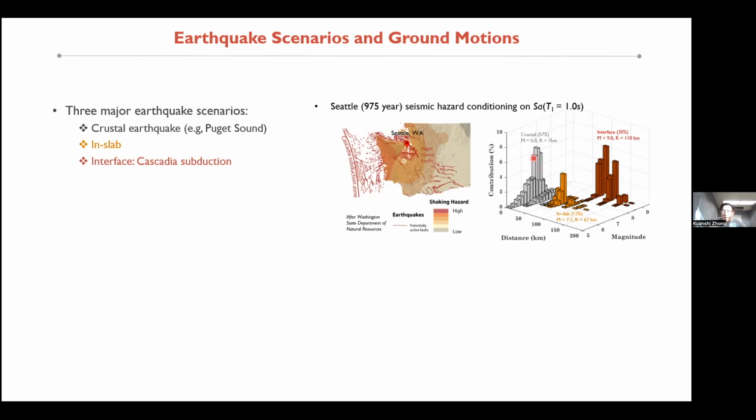And looking into the contributions, crustal is about 60%, interface 30%, and in-slab the rest. And you will see the magnitudes of the earthquakes are quite different, and the site-to-earthquake distances are also very divergent.